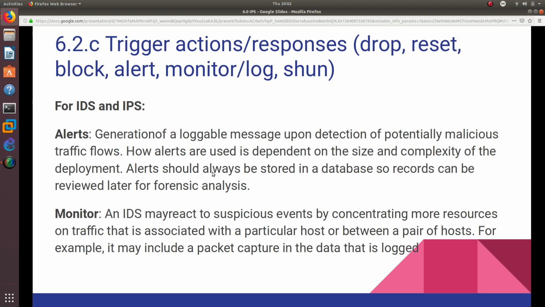Generation of a loggable message upon detection of a potentially malicious traffic flow. That's what an alert is. It's just like a log. It sends a log to the admin, and this is how alerts are used. How alerts are used is dependent on the size and complexity of the deployment.